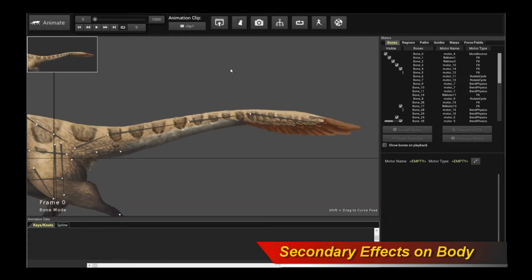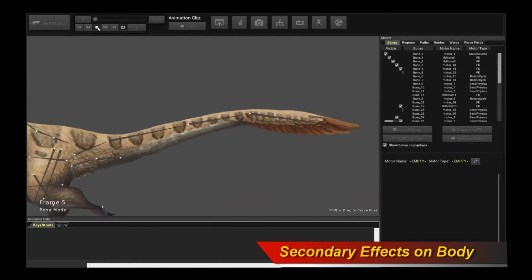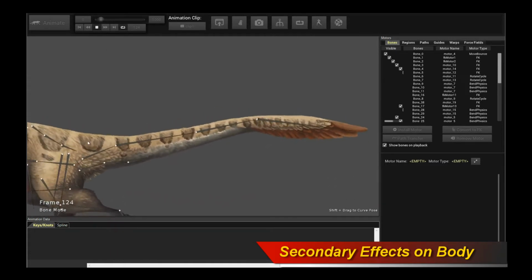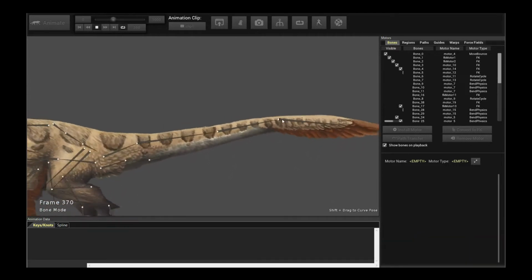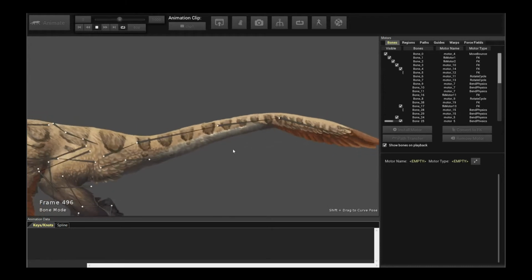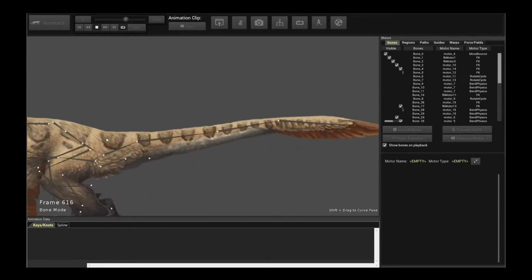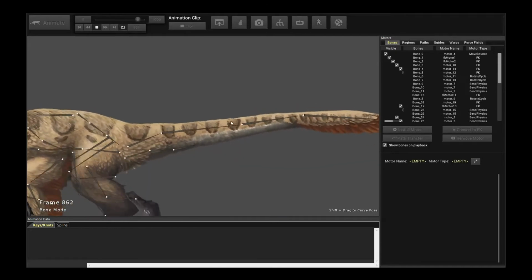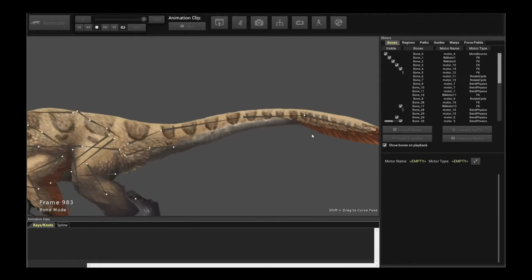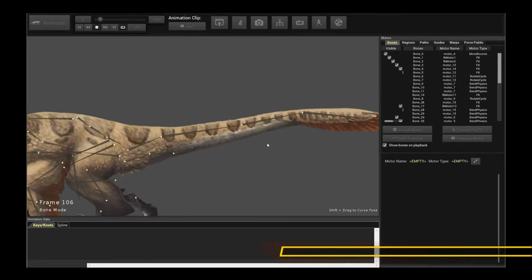Actually, let me stop the animation. Let me turn on the bones. If you see the tail, you can see that the bones are wobbling slightly, but they're not just wobbling randomly. They're actually wobbling in accordance to the overall motion of the character. What do I mean by that? I mean they're actually driven. They coincide, or they're in sync. They're almost driven by the overall root motion of the character.